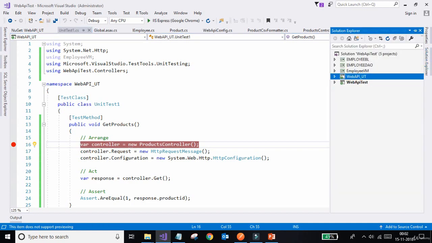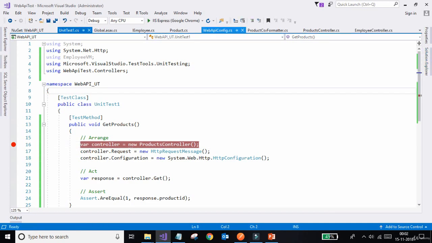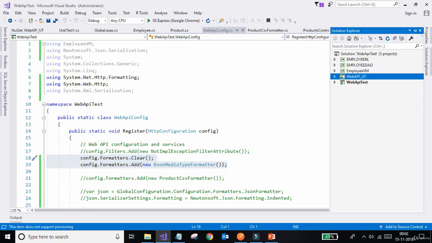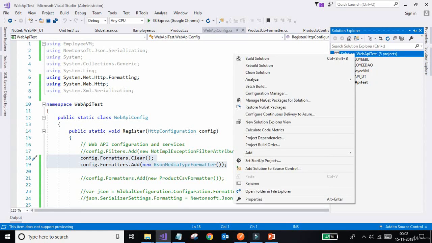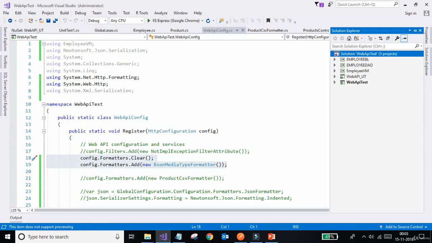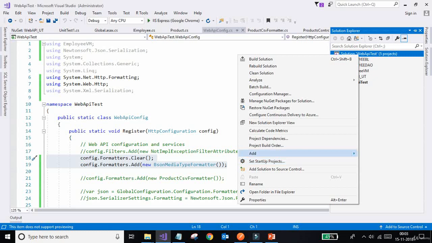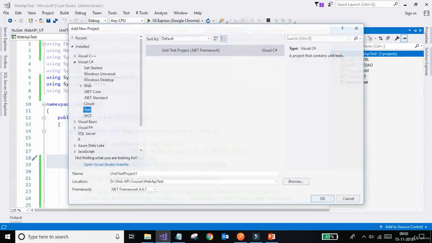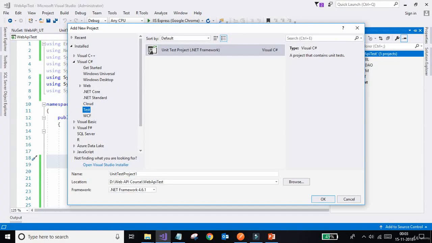So before we can create a unit test, we need to add a test project. For that, we can right click on the Visual Studio solution here and then say add new project. And here in the project templates, we can select test project template and then we can give a name to it and then say OK.